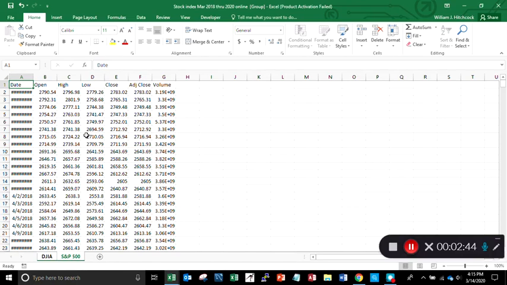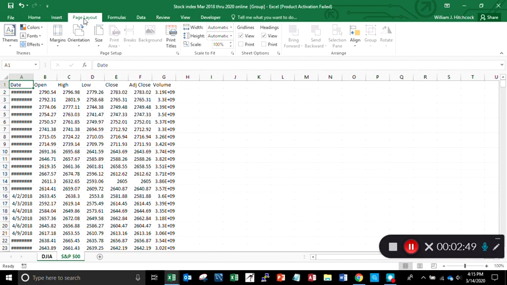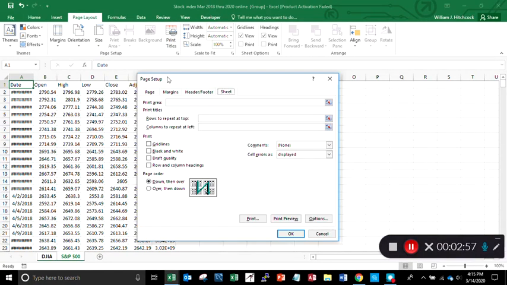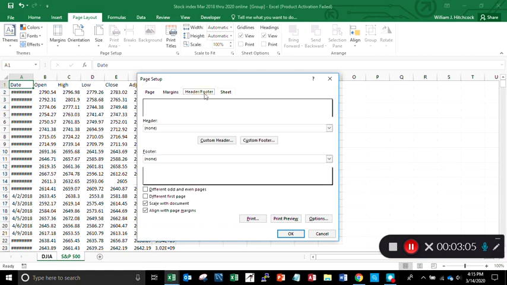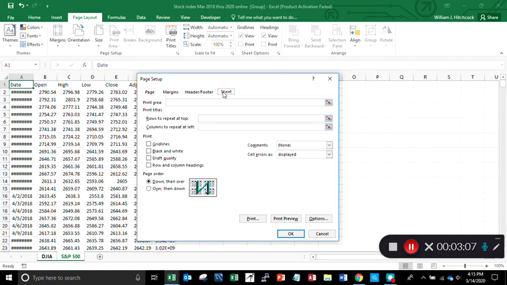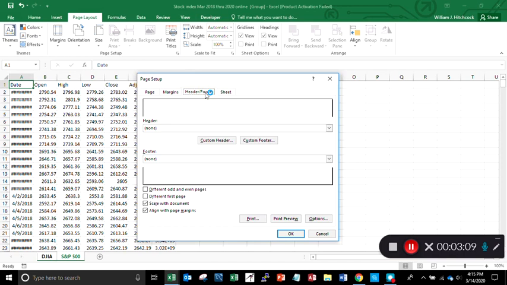So I'm going to, as always, start out by going to page layout, and I want to set up my headers and footers. So I go to the page layout tab, click on print titles. There's page, margins, header and footer, and sheet. So I'm going to choose the header and footer tab, go to custom header.